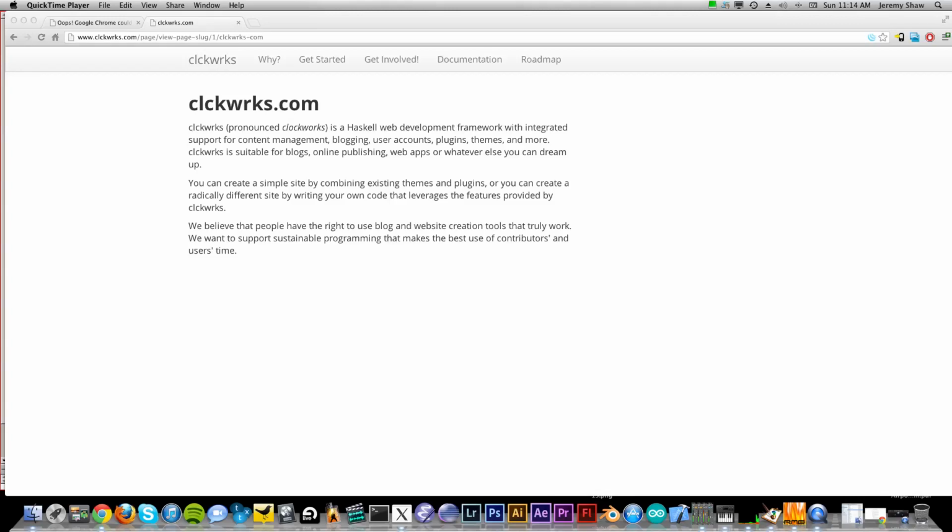Clckwrks is a high-level Haskell framework intended to replace old obsolete technology like WordPress and Drupal. Right now, clckwrks is really only suitable for Haskell programmers, but our long-term goal is to allow end users to install, customize, and use clckwrks with zero programming knowledge. Today, I just want to give you a brief demo of what you can do with clckwrks 0.16.